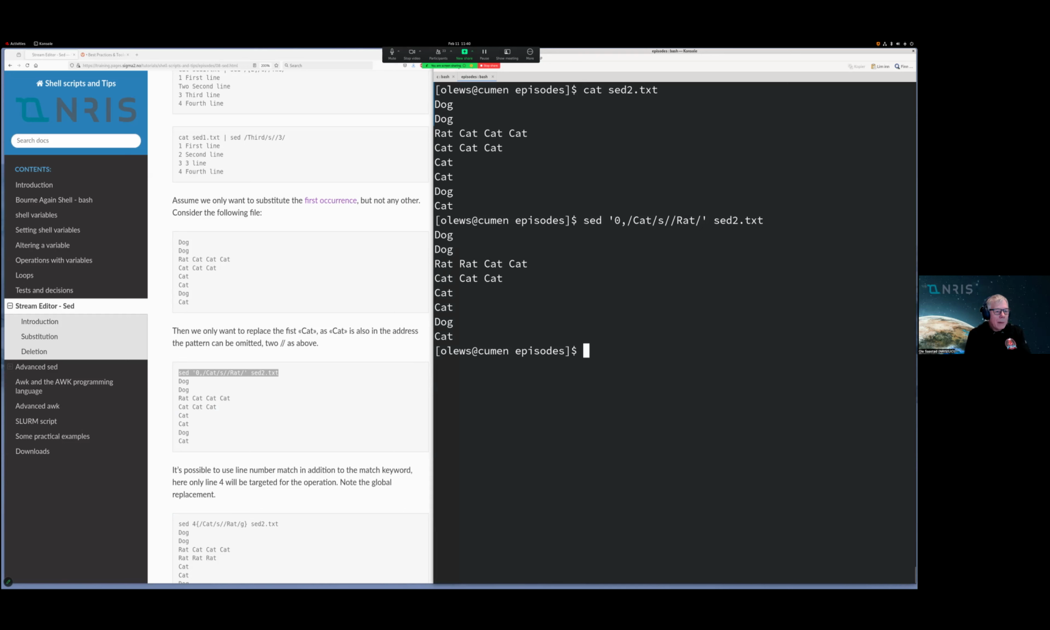So we see that the first existence of cat here is replaced. Only the one, only the first existence is replaced. This is a bit tricky, but you see cat is with rats, and only the first one.